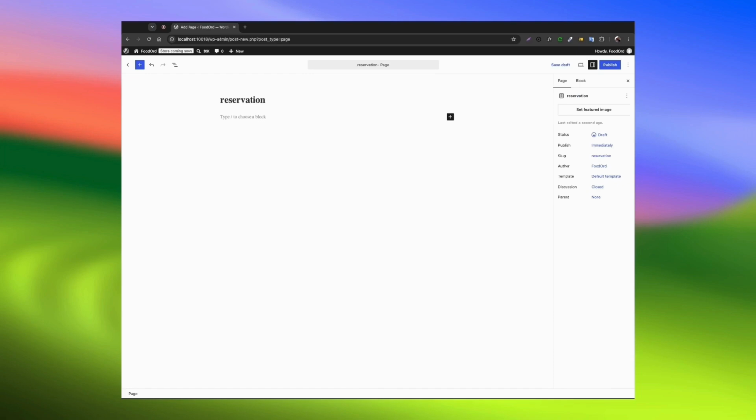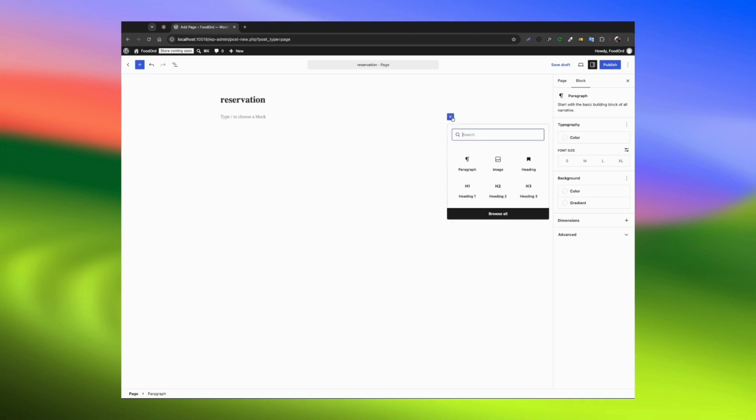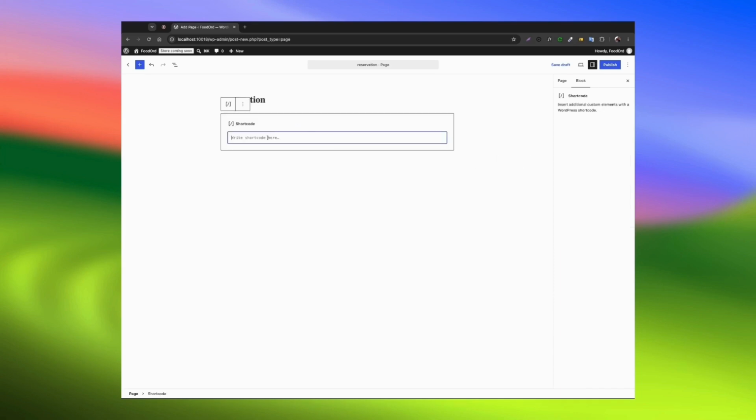Let us go to the next step, which is to insert the shortcode block. To insert the shortcode block, hit the plus icon to add a new block, then type shortcode into the search field to filter the options. Pick the shortcode block from the results. Paste the FoodOrd reservation shortcode you copied earlier into the field. The shortcode is now placed inside your page.